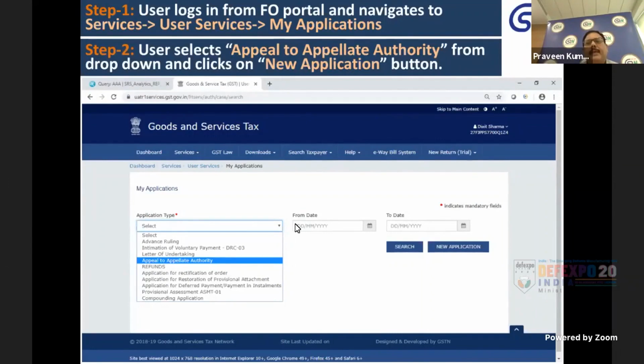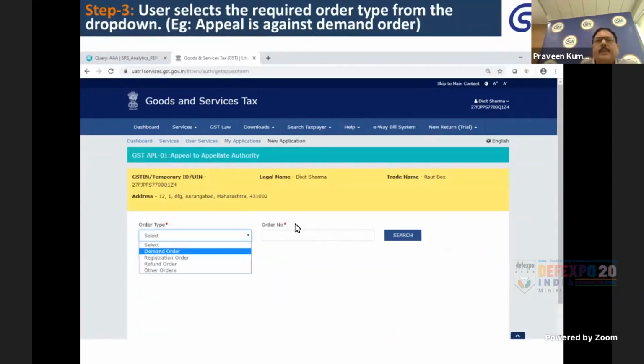But if you are going to file the appeal, you have to click on New Application. In case you are going to search for an application, whether I have filed this appeal earlier or not, then you can search by entering the from date, to date and application type. In the next screen, you have to mention on which type of order you are going to file the appeal. Is it a demand order, a registration order, a refund order, or any other order? In other order, you have to specify the order details.